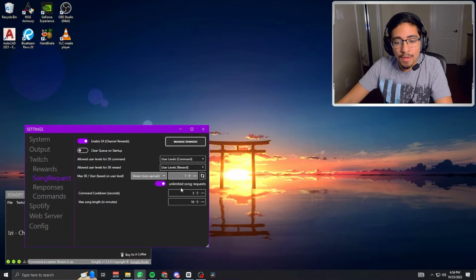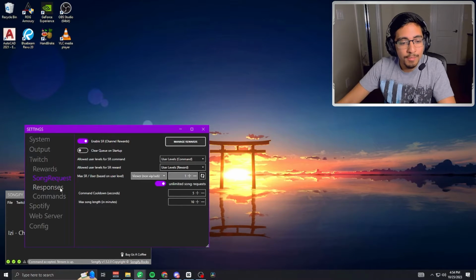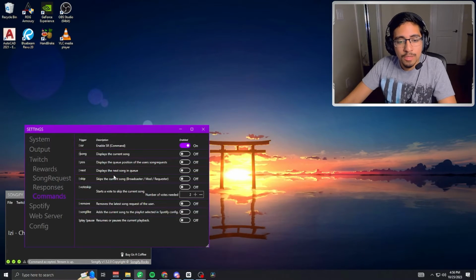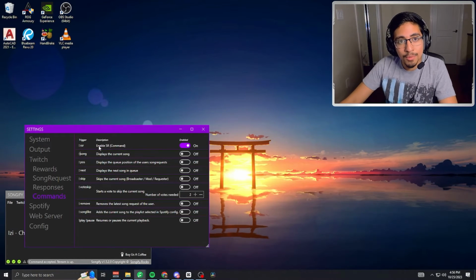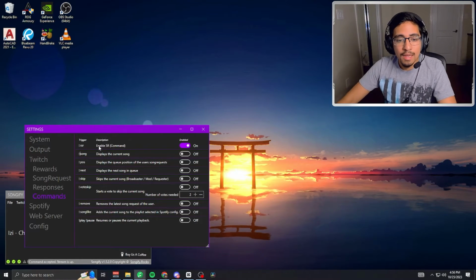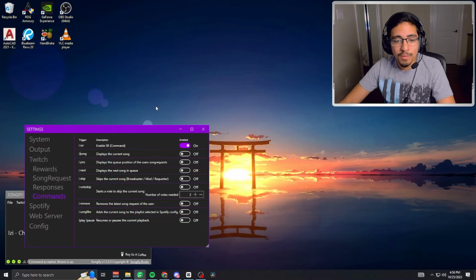Also, make sure you have unlimited song requests enabled so that you can just keep playing songs throughout the whole stream if you like. Now you want to go down into commands. Make sure you have !SSR enabled so that your moderators and your VIPs can have the ability to add songs to the queue that your viewers requested.